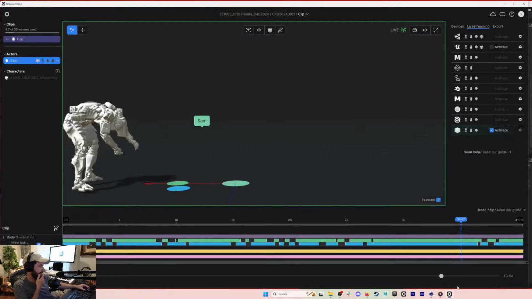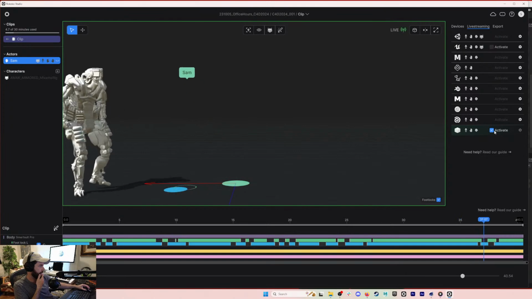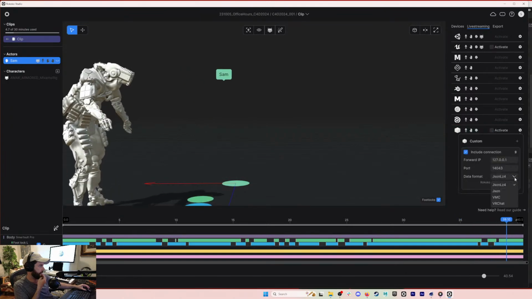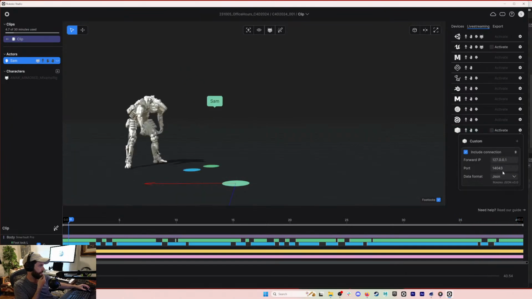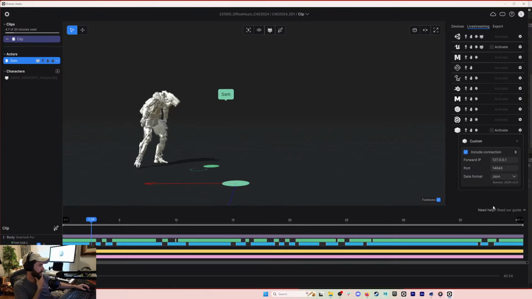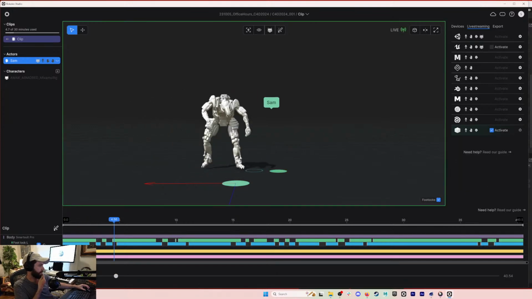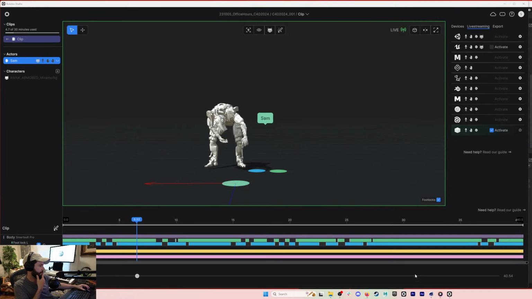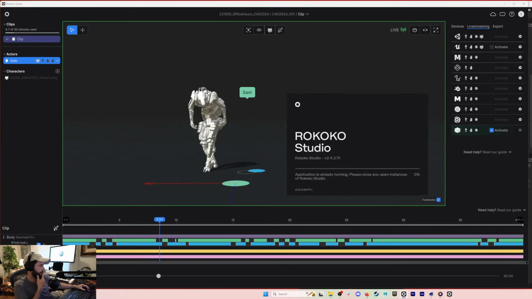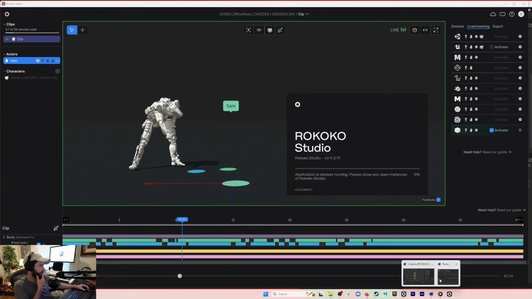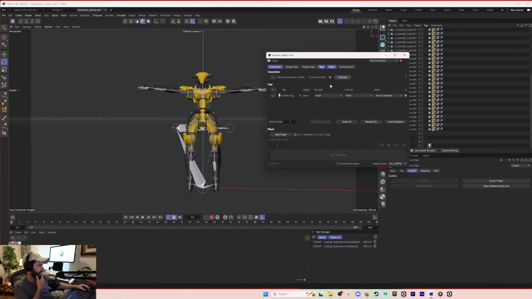No, wait, what is it again? No, it is JSON. Okay, JSON. Activate. Oop. I just had this working. Connect.